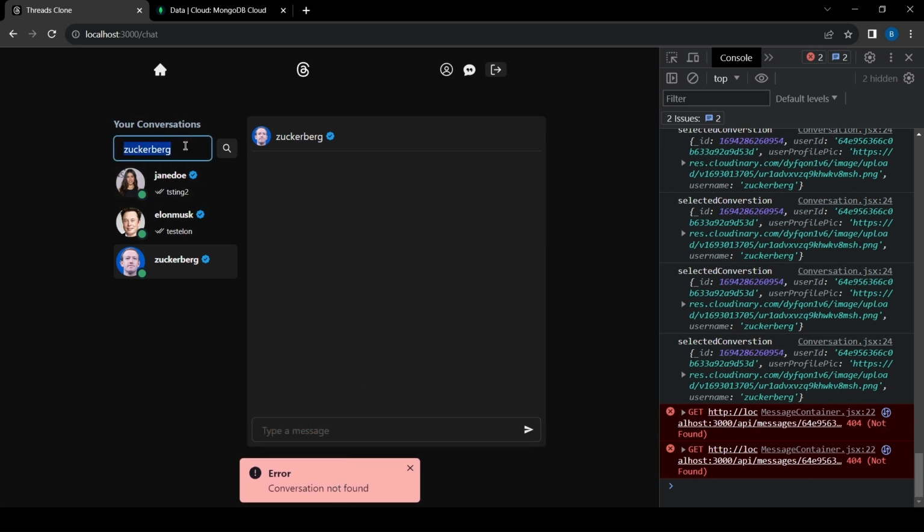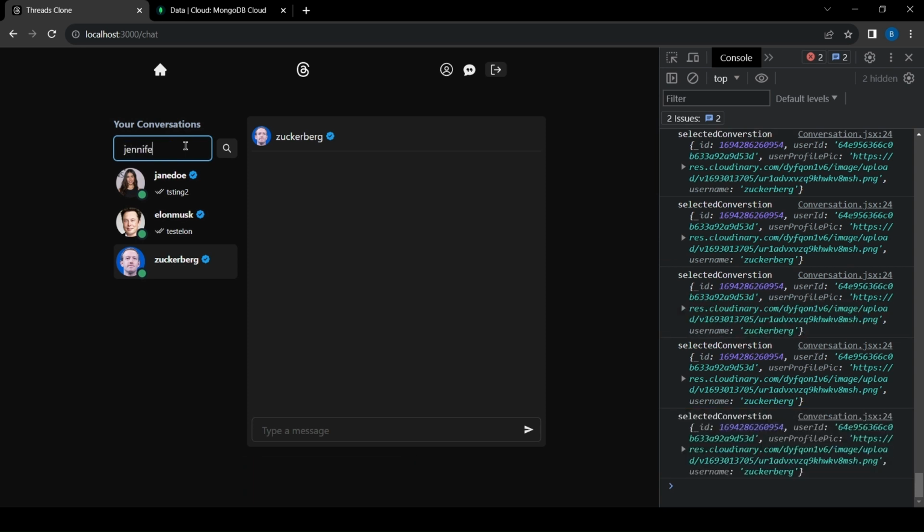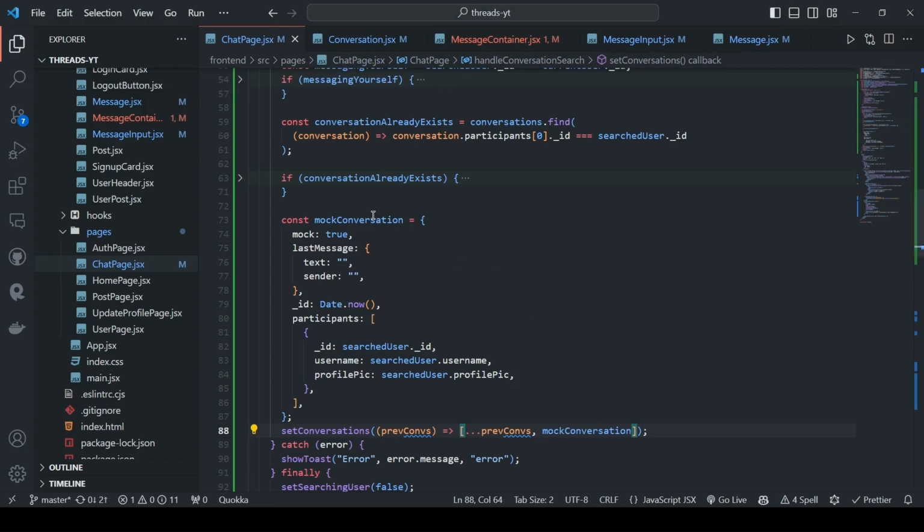But now I can basically search for any user. So I will just search for Jennifer, which I don't have any conversation with. If I search it, I will just get her here. It is because what are we doing? We are creating a mock conversation with the ID, last message, which we don't have. And for the participants, we are just putting this user that we just searched for. And then we are updating our state so that we can see it in the front end.